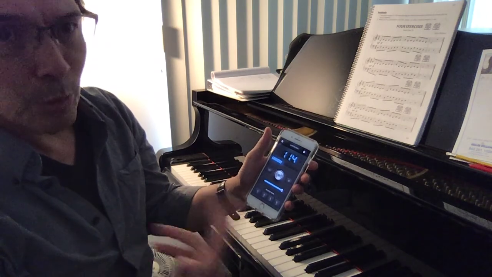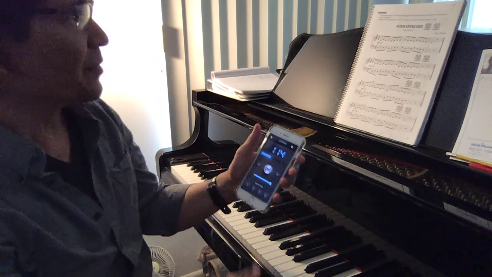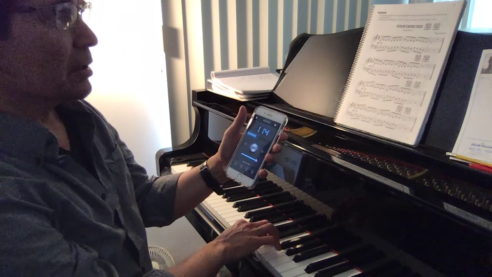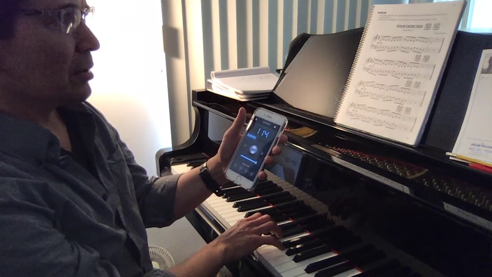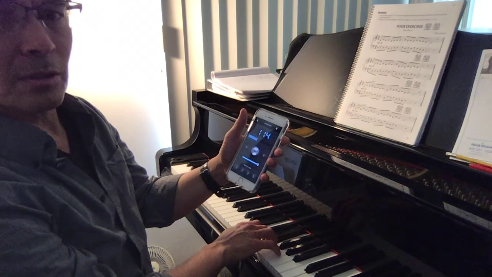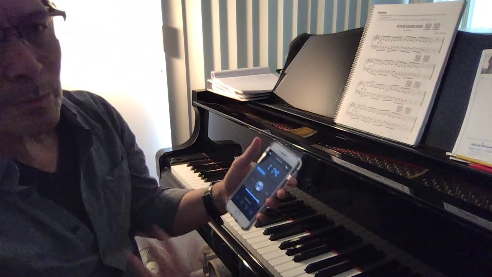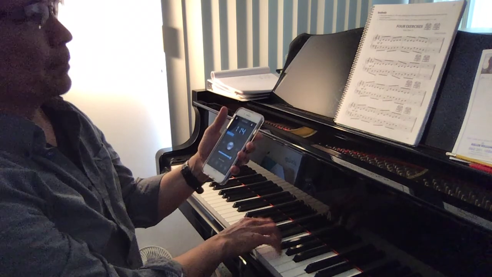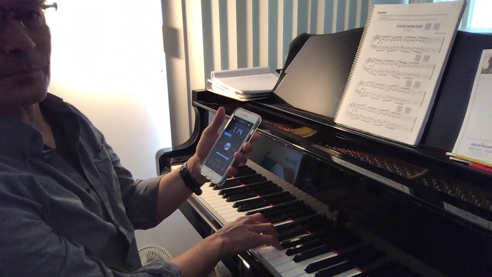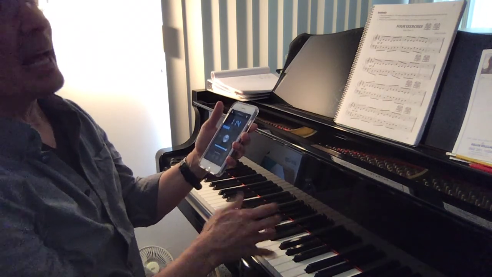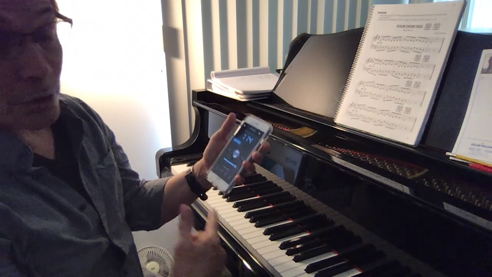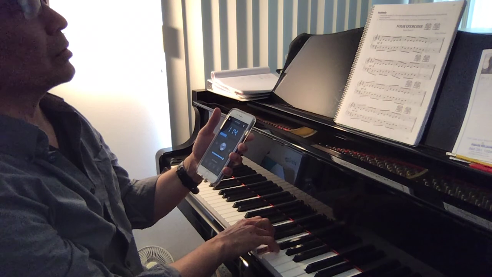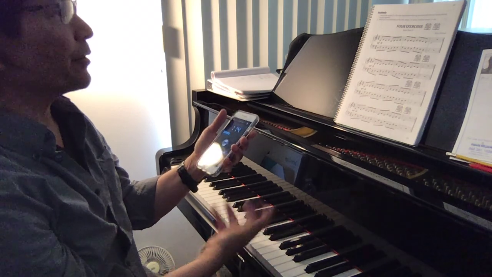Sometimes you might need more clicks than notes. In other words, twice as fast. So as you get more proficient, it will be one click per note. And as you get more proficient, it'll be two notes per click. And eventually four notes per click.